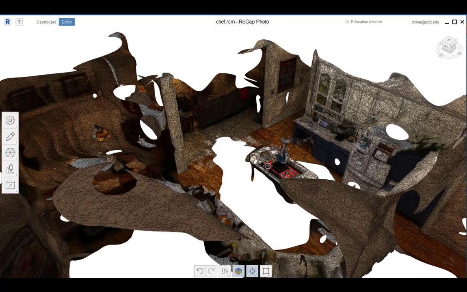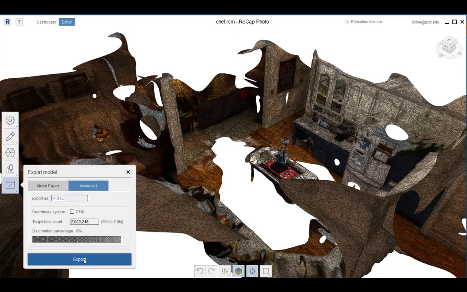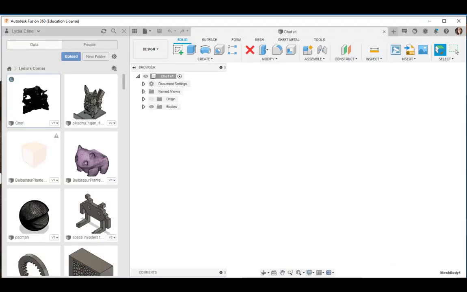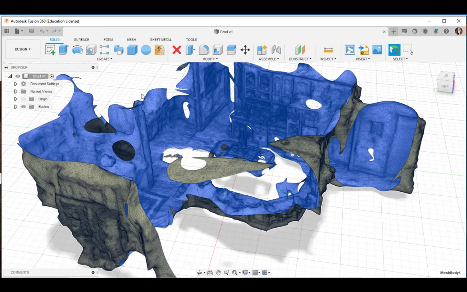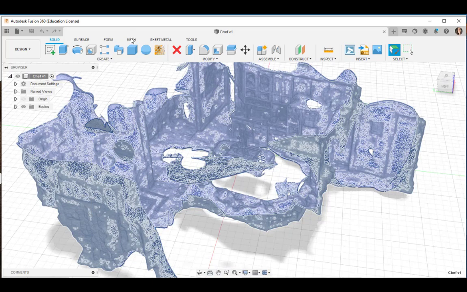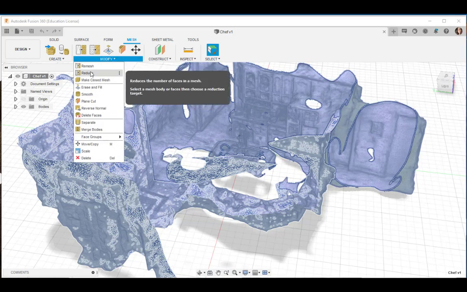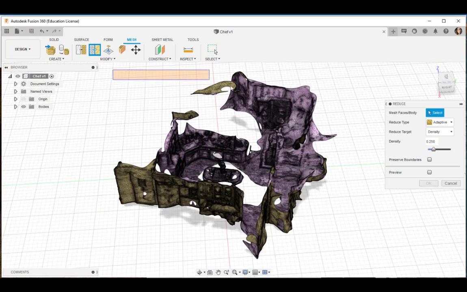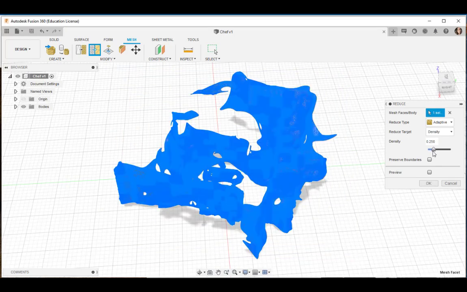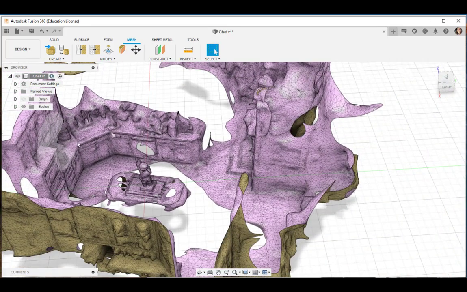So at this point, I will export it as an STL. Just click on that and then click on export. Once you do that, it will import pretty easily into Fusion. The design history is turned off, so you can access the mesh workspace. And here, you can reduce the mesh size even more if you need to. And then reduce it a bit. And click OK. Oh, that's a lot better. We'll be able to work a lot easier with this.